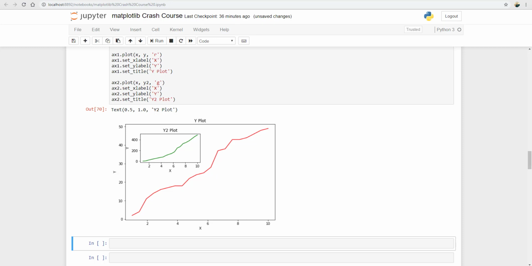So this is how we can get full control of a figure and a plot by using the object oriented techniques of matplotlib programming.